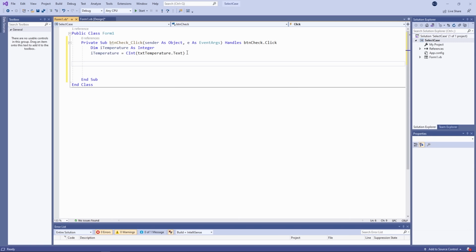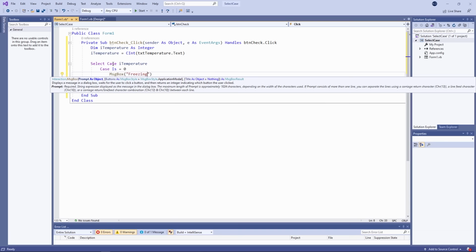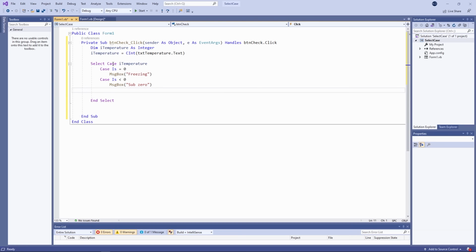Now, this is what the select case construct looks like. It begins with the words select case, and then the name of the variable which I want to test, in this case iTemperature, and it finishes with end select. And now I'm going to say, in case iTemperature is equal to 0, I will output the message freezing. If the temperature is less than 0, I'm going to output an appropriate message for that as well. If the temperature is between 1 and 10, that's cold.